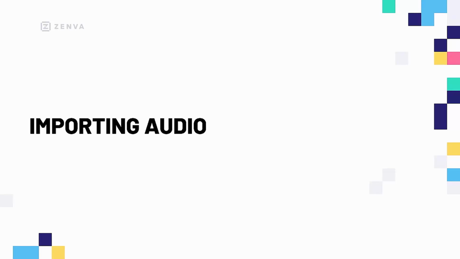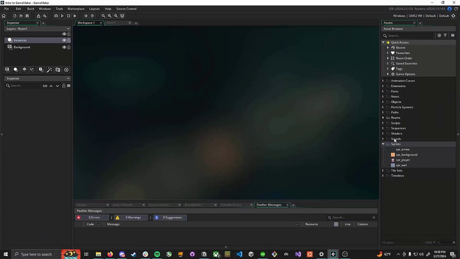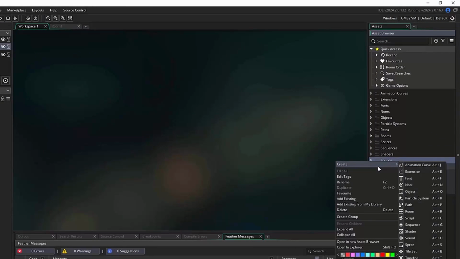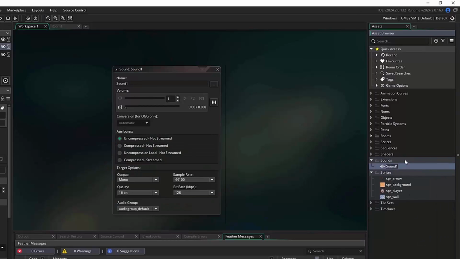Hello everybody. In today's lesson, we are going to cover importing audio into your GameMaker project. So the first thing you're going to want to do is right-click on your sounds folder in your asset browser and go over to Create Sound.